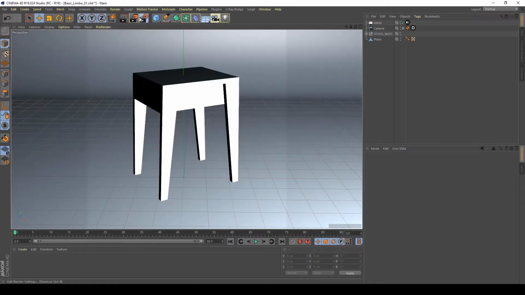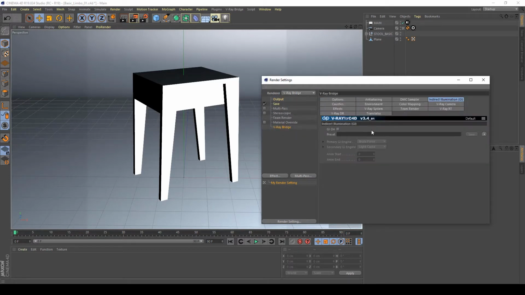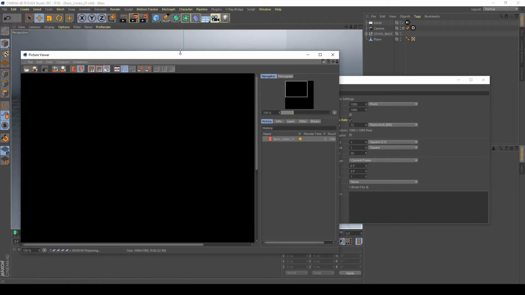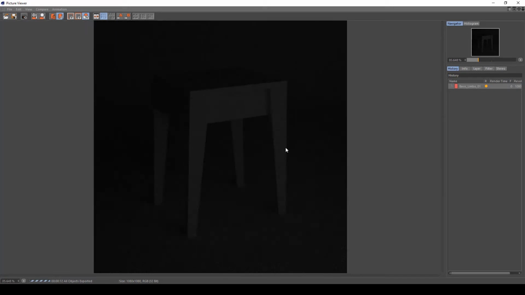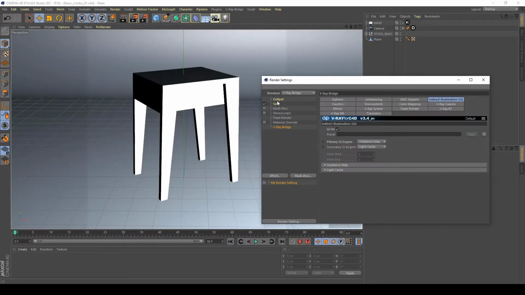Now let's set up V-Ray as the renderer, GI is on, with irradiance map and light cache as GI. Okay, now the first test render to see what it looks like. Okay, it's too dark, so I stop it.